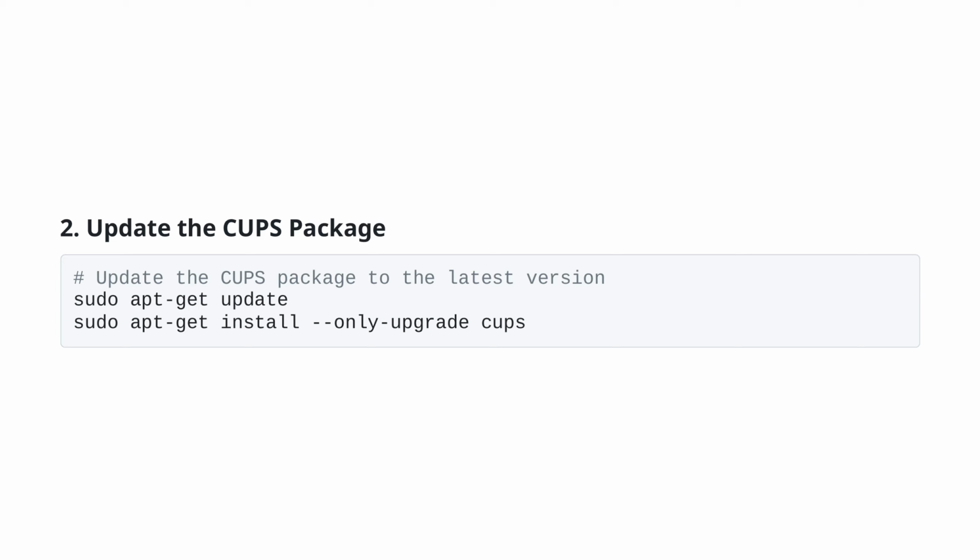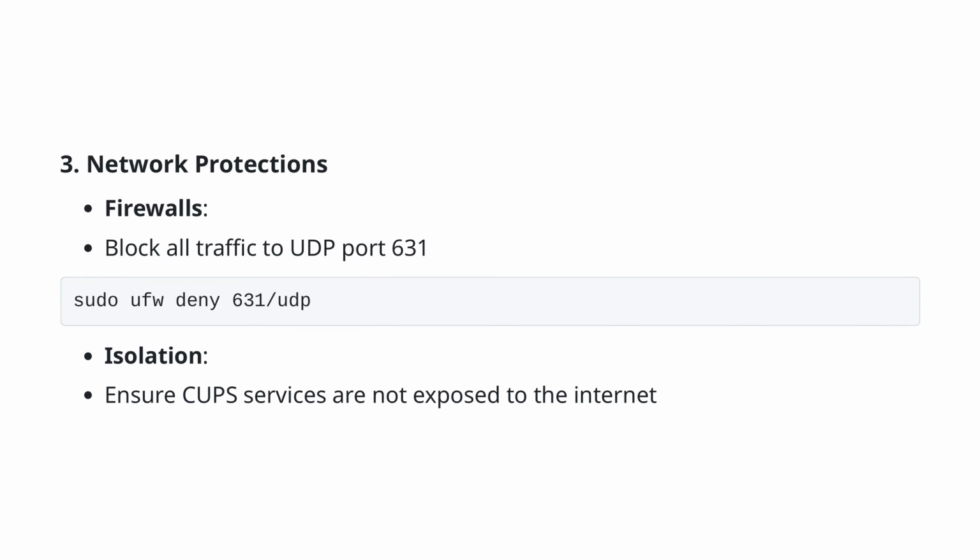Next, execute sudo apt-get install --only-upgrade cups to install the latest version of CUPS without changing the status of other packages. This step ensures that your CUPS software includes the latest security patches and features, reducing the risk of exploitation from known vulnerabilities. By maintaining your software up to date, you create a more robust security posture for your system. In this section, we're focusing on network protections to enhance the security of your CUPS setup.